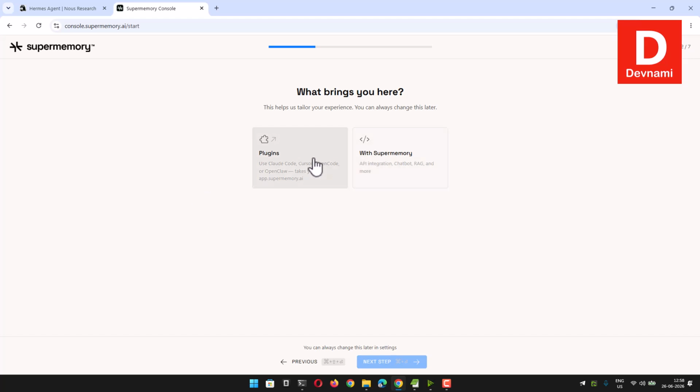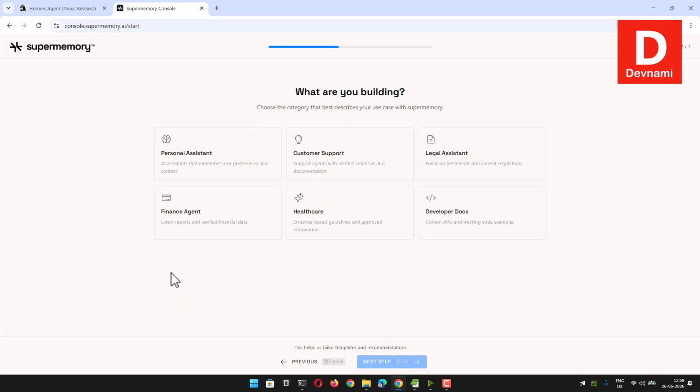we can use the plugins for most of the tools, or we can also use API integration. So I'm going with the route of API integration, considering I just want to connect with the key. So I will select Supermemory and then click next. Now you want to figure out what you want to use it with. They just need this for their own purpose. So I can use personal assistant, considering this is in use with Hermes agent.